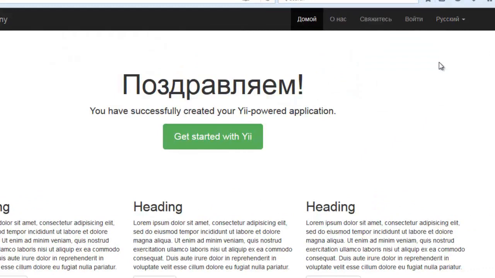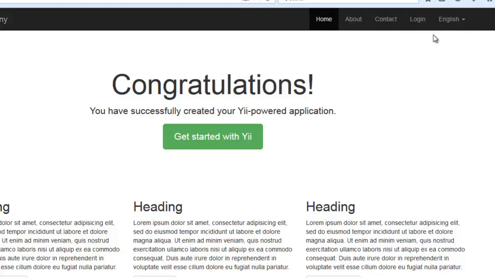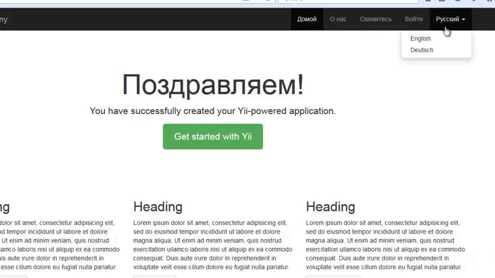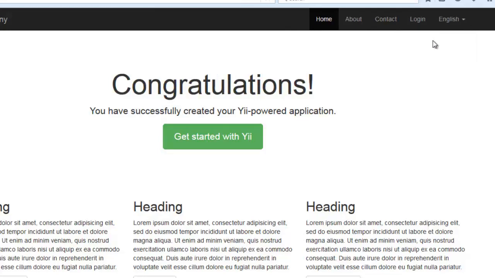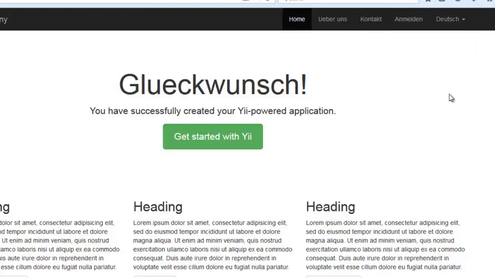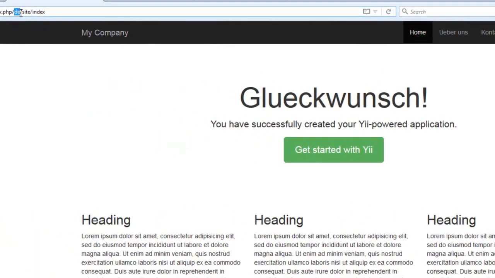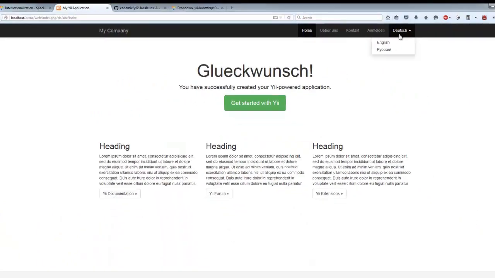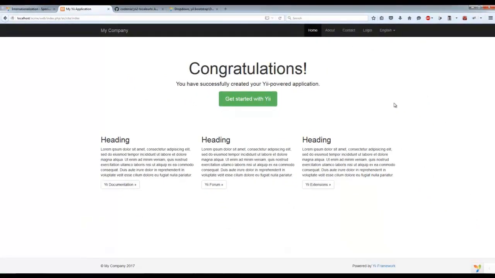So if I just update the page, you can see the links were also updated automatically. Then we can see English, and then we can see German. So German. So it works perfectly here. And the links are changed as well if you change the language. That's all for this time.